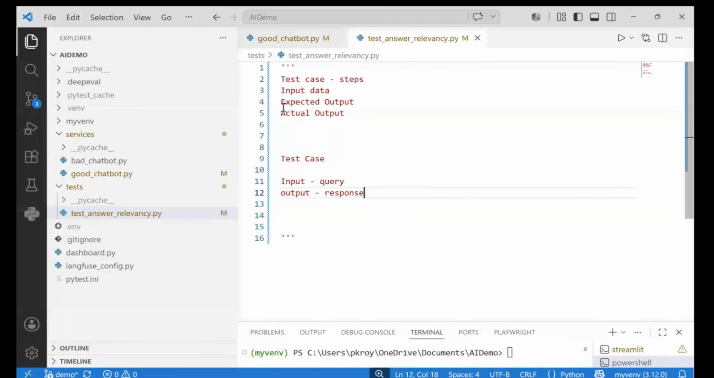And whatever the expected and actual that you have over here, sometimes you'll also be getting the expected over here as well, right? The actual response becomes the output that you'll be getting.